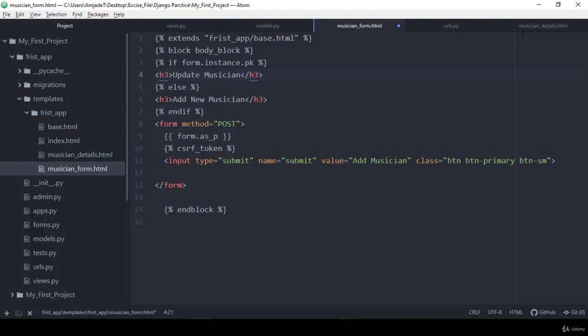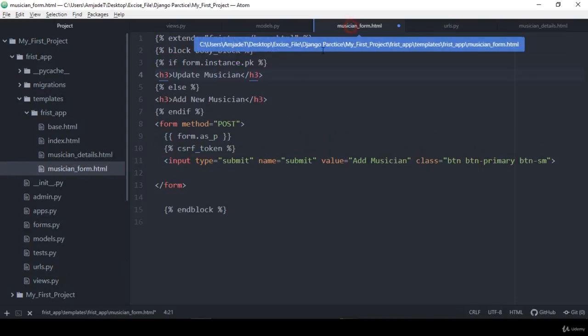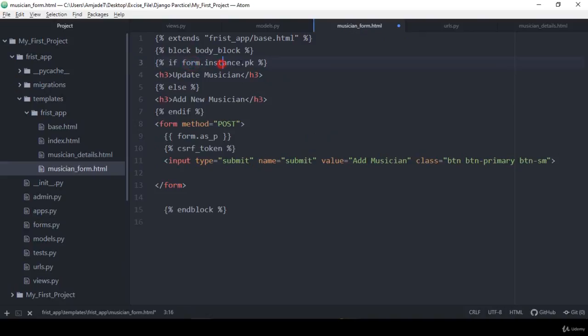If you go to our URL, you can see that it is add musician. The add musician URL has no ID as a pk, but our musician update URL also has an ID as a pk, right? For that reason I have defined this for when it gets this pk ID. When this form has any pk ID, that means the primary key, then it should display as update musician, and else it should display as add musician. Okay, so now I have defined that part, and also ended this if condition.